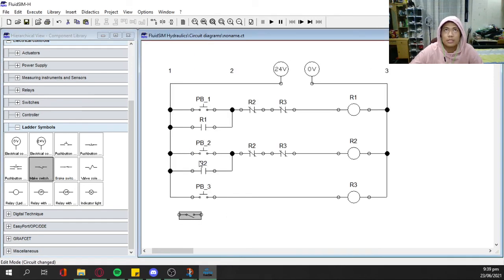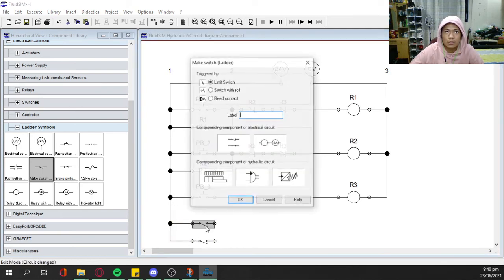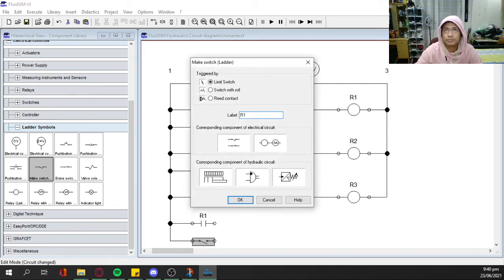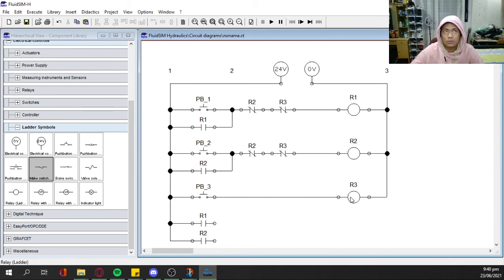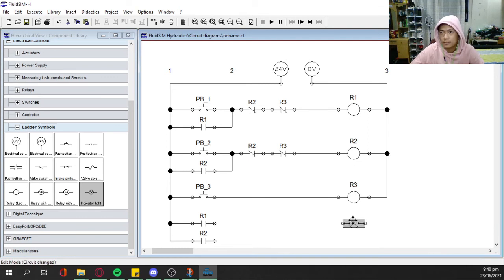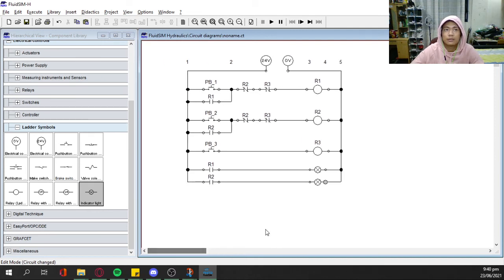So we'll need another last two make switches. So let me just copy and paste, and then we're going to connect it. Label this one R1. Label the next one R2. So then we're going to put an indicator light now. So these are the last two components that we need. Connect it. And there we go. This is the final circuit done.